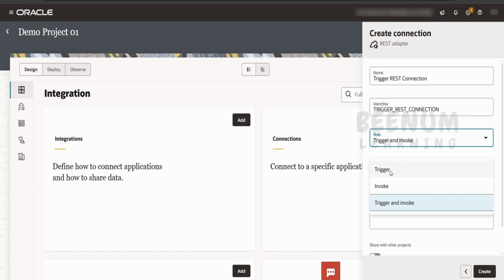Now coming to the role, if we select trigger connection over here, then this connection will be used only for starting the integration, that is for invocation purpose. Suppose you go for invoke, then this cannot be used to initiate the request for the integration. Rather, this connection will be used to call the external REST endpoints within our integration. Suppose you are building an integration to call the Fusion REST API, then you have to go for invoke. In that case, this connection cannot be used to trigger the integration or create the instance of the integration which you are building. Rather, this will be used to call the external endpoints.